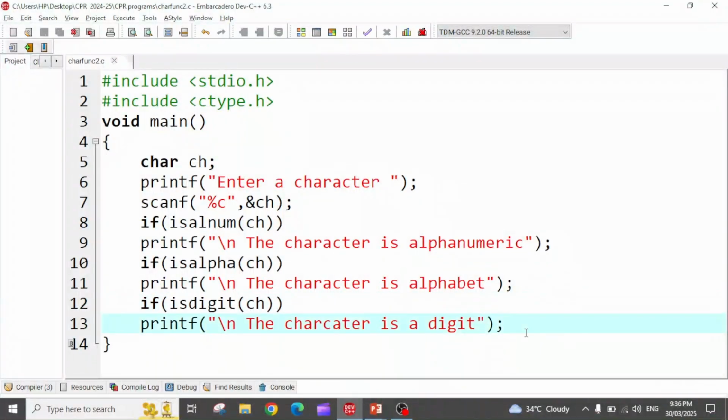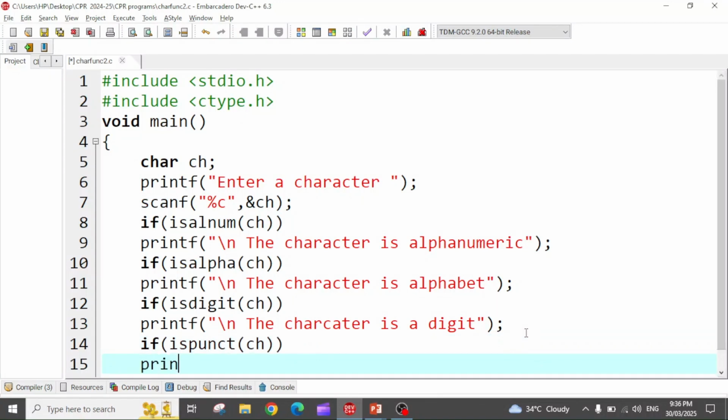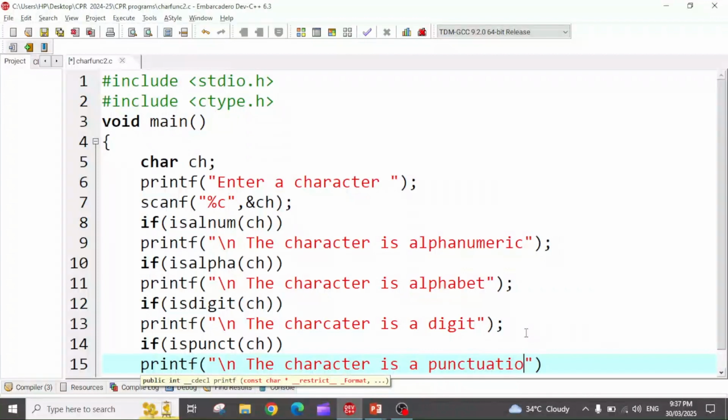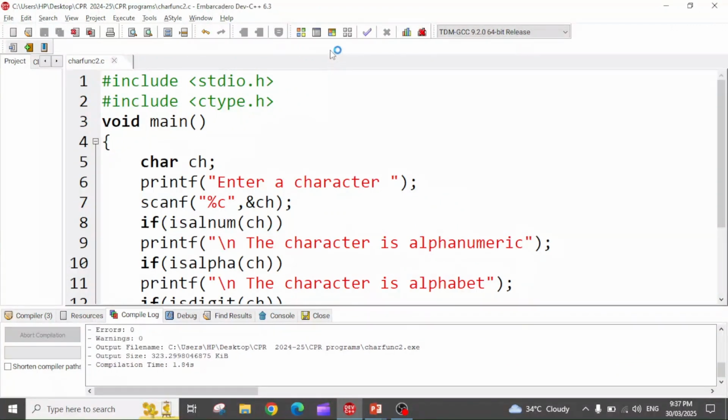Then there is one more function which is called ispunct, meaning whether the given character is a punctuation mark or not. In that case, if this condition is true, if the character is a punctuation mark, then what I have to do is display the message: the character is a punctuation mark. Save the program, compile the program, and then run the program.